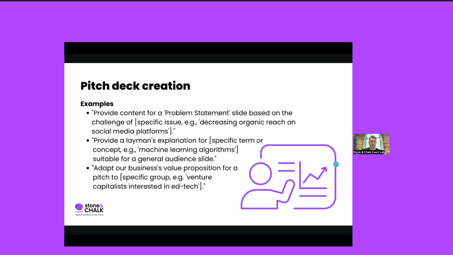Some examples for this could be: A, provide content for a problem statement slide based on the challenge of X. B, provide a layman's explanation for X, suitable for a general audience slide. Or C, adapt our business's value proposition for a pitch to X. So it could be like for venture capitalists interested in EdTech. You can be quite specific.